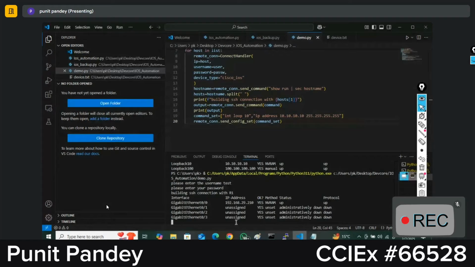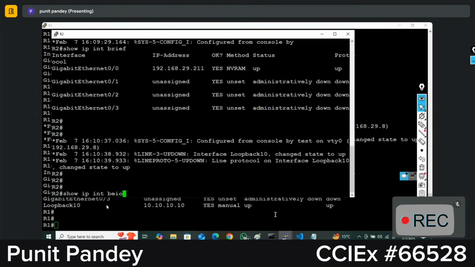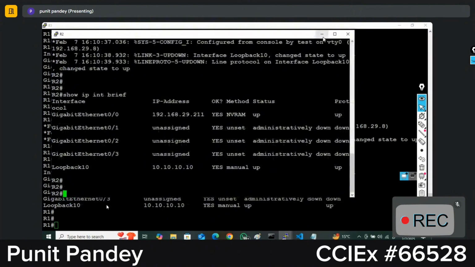So we can also do that. We can execute this one after this. So we get the loopback, but you can also verify from here. On R2, if you are going to check, show IP interface brief, here also you can see, guys. And on R3, right? So guys, here I'm just going to show you.